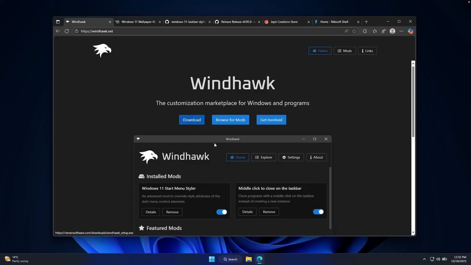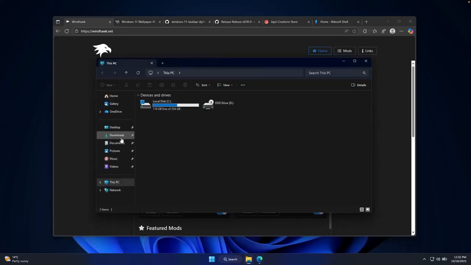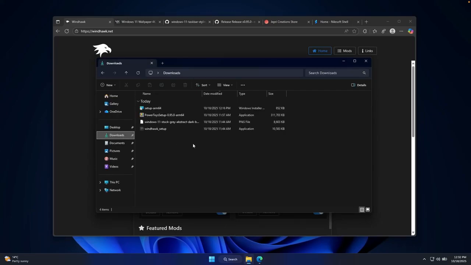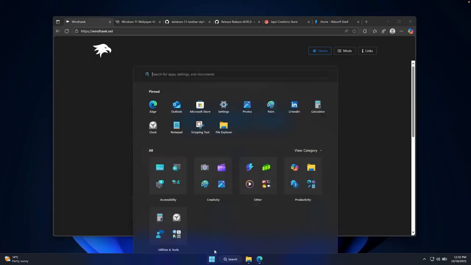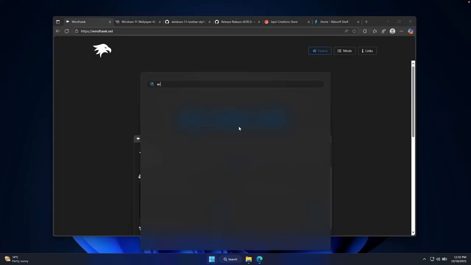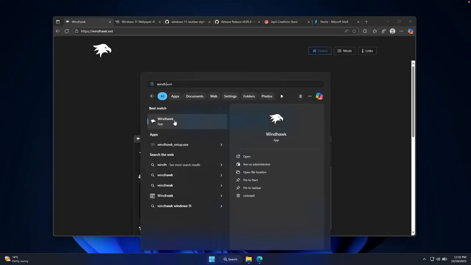on this download button. Then here you will go to your file explorer, go here inside your downloads folder, and here you will find WinHog setup. Double left click it and install it like you would any other Windows program. Now, once you have it installed, here you will go to the start menu, search for the WinHog and click here on the WinHog app.